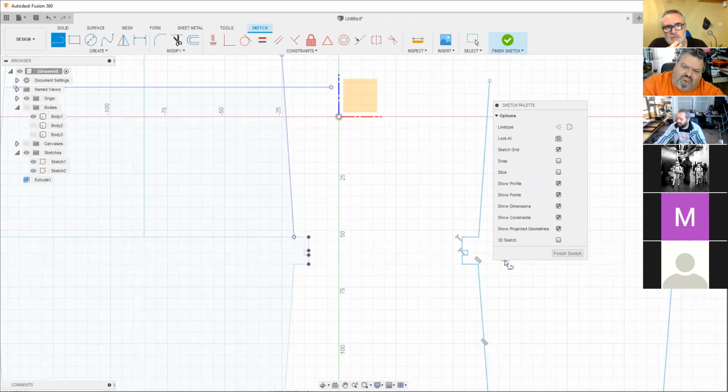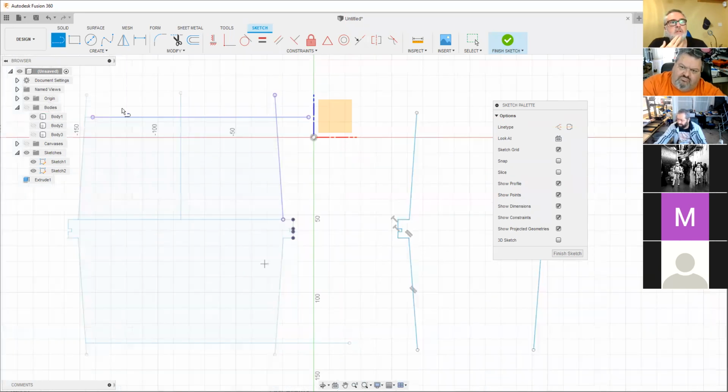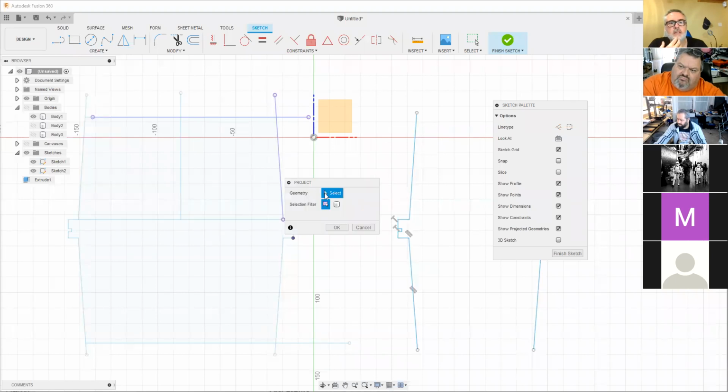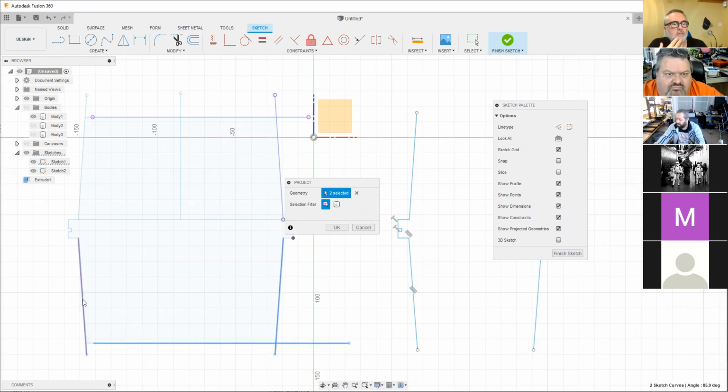So you're in sketch two, and you want to take a point from sketch one. Create, project, include, project. And then it'll ask you to select geometry. You've got to have the left-hand side, which says specified entities, not the right-hand side that says bodies, highlighted. And then you should be able to highlight any of the lines off that other sketch. It's not picking them up. I don't know what's going on.